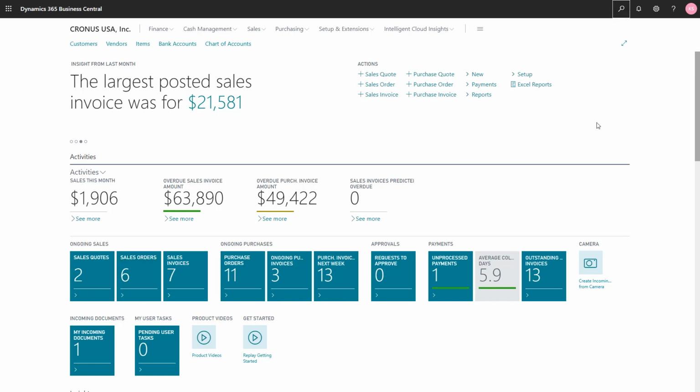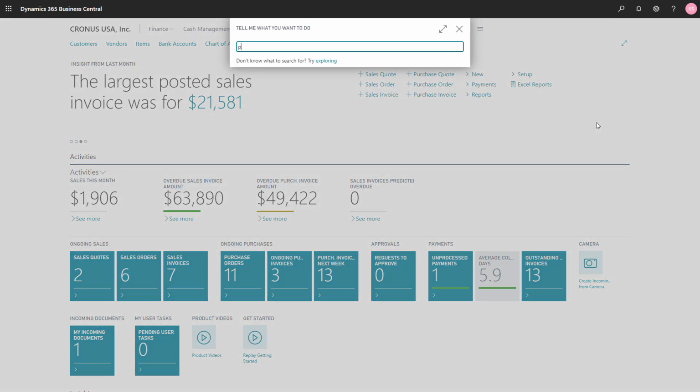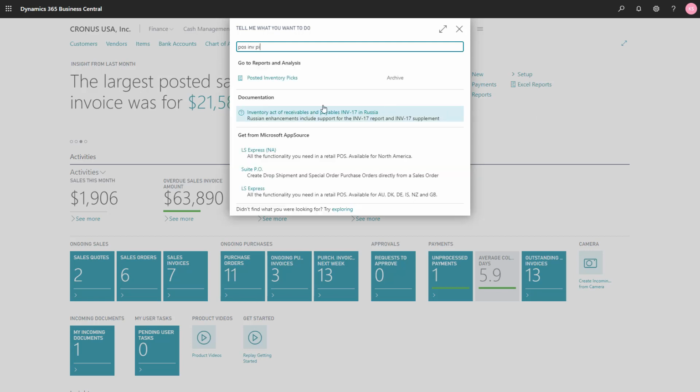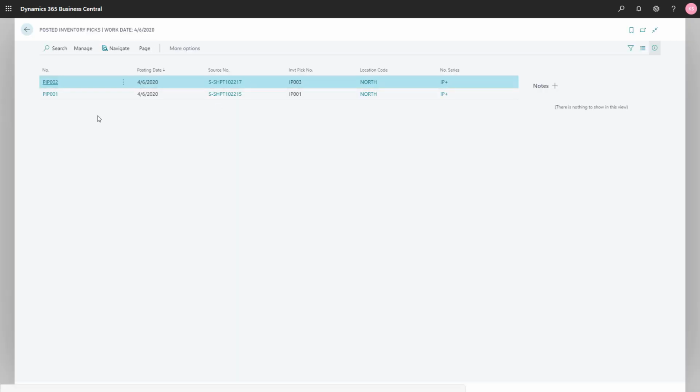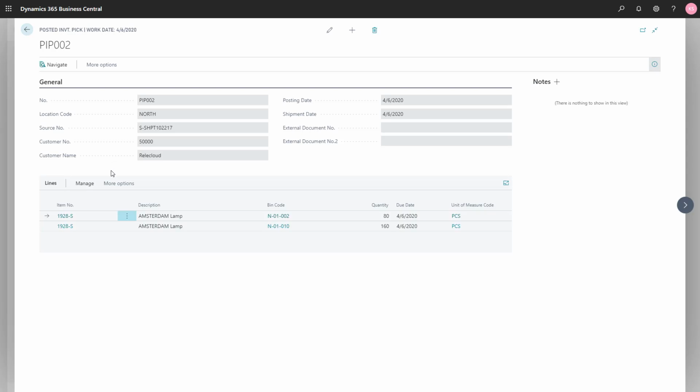So let me use the search function and search for posted inventory pick. So there we go. And let's look at the second one. So here you can see this is the posted inventory pick that has been created when posting the inventory pick. So with also the bin information, the quantities, and so on.